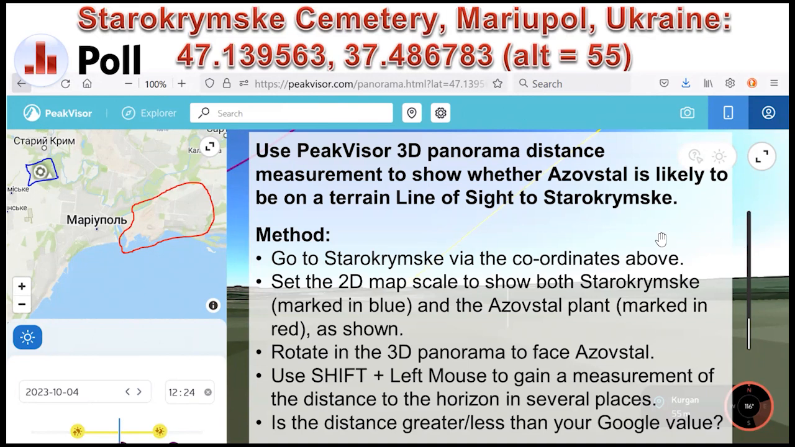Make sure you're pointing in the right direction. So you're going to need to have it very clear in your 2D window that you're pointing in the right direction. You could do lots of stuff about what's the exact compass bearing, but the thing we're trying to do here is just quick and dirty. You can eliminate the whole thing. So just point at it, choose some points on the horizon, tell me what you get. So we're trying to test whether we think it's reasonable we can see Azovstal from Starokrymska.